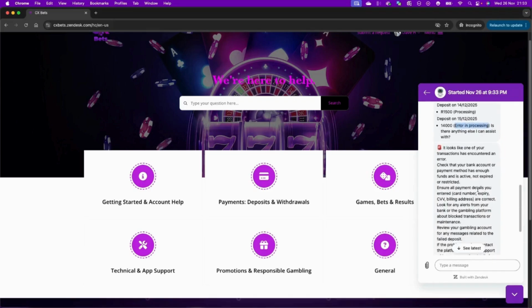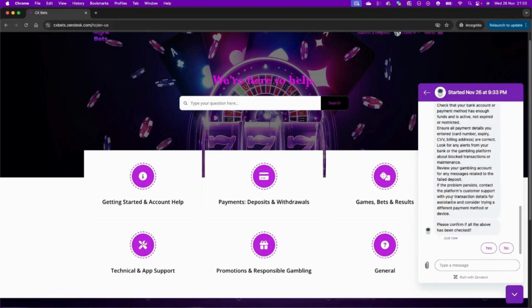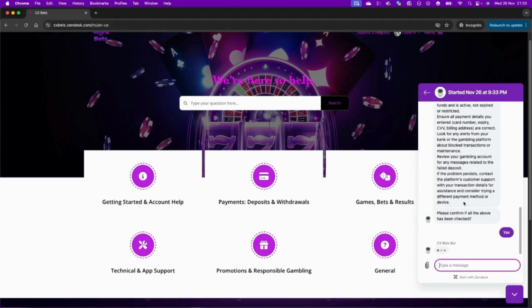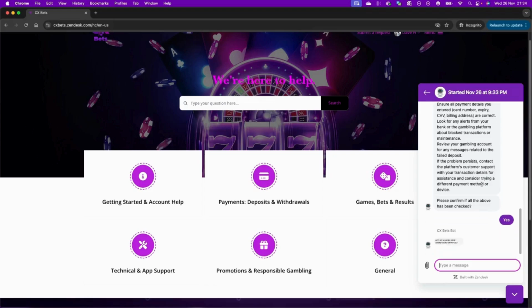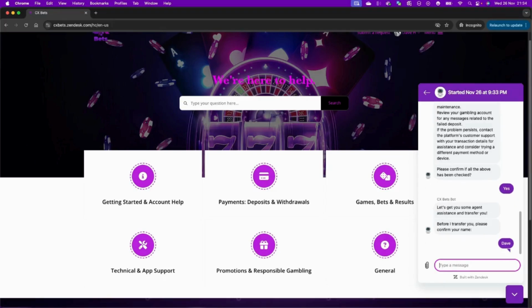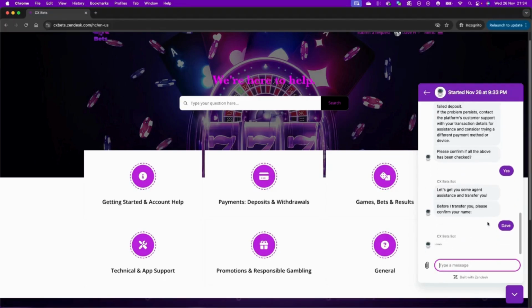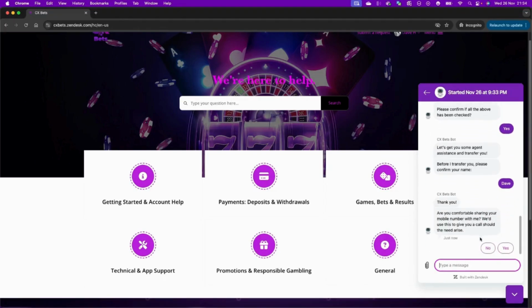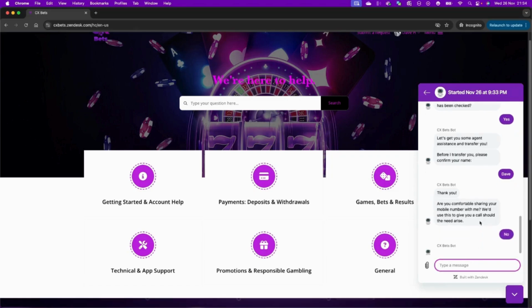So it's going to ask if I've checked all these things above, and if yes, then it's going to transfer me to an agent. If I have not looked through all these things already, I'll check it and recheck a bit later. It's going to ask for my name. I think it already has my email address. I don't want to give it my number, so I'm going to click no.